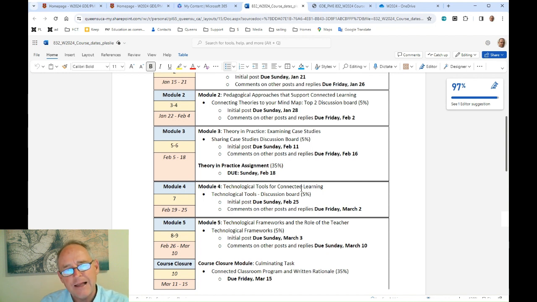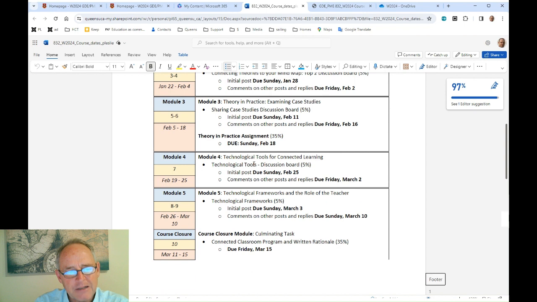Another aspect of connecting your classroom is looking at the tools that you'll use for connected learning. And of course, many of those tools will be internet-based. We talk about technology, but often when we use the term technology, what we actually mean is internet-based technology. So I just want to be clear on that point. So we'll talk about some technological tools. You'll be presented with a range.